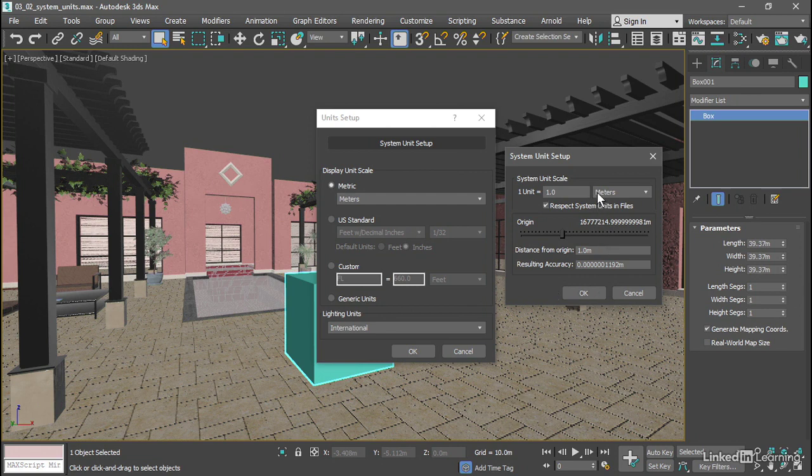Usually you want the system unit scale set to inches, which is the default, because that's a good compromise for scenes that are built relative to the scale of the human body. You can model objects that are very small, like fractions of a millimeter, and you can also model objects that are very large, on the scale of kilometers.